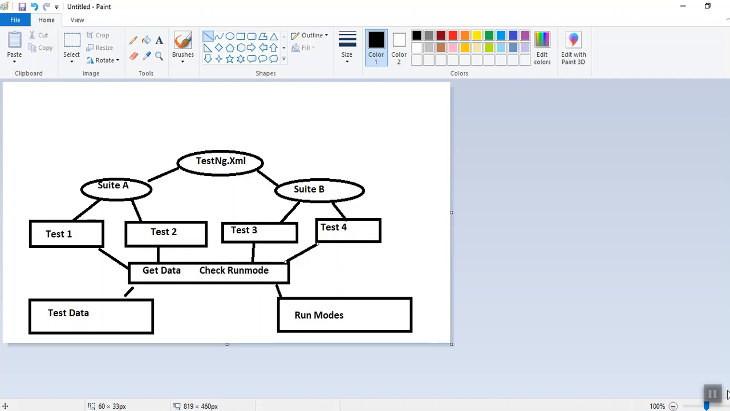We can run our test cases with the help of Ant or Maven, and after execution is complete, we can generate our reports. This is how easy it is. This is how our data-driven framework actually works.